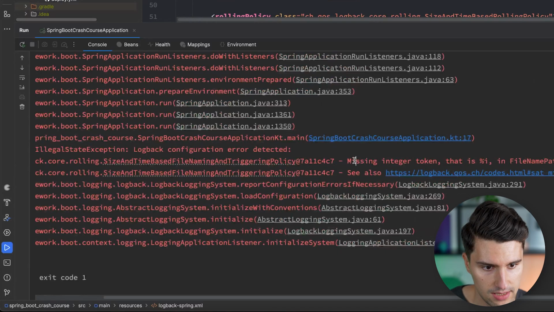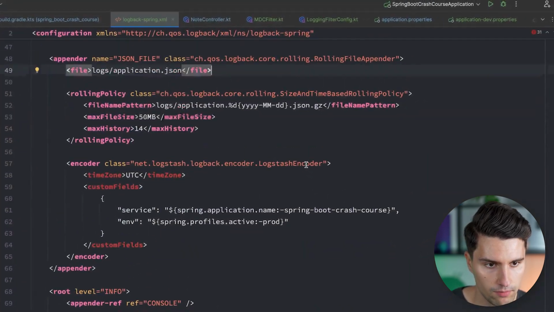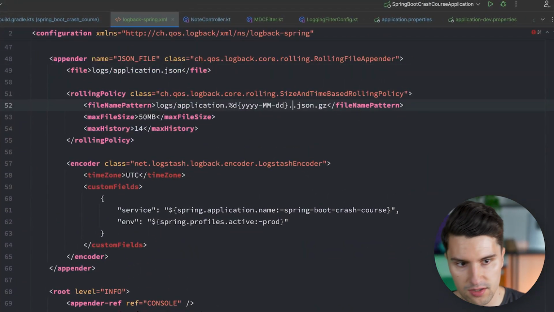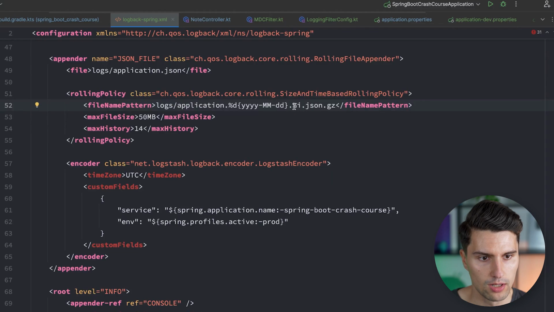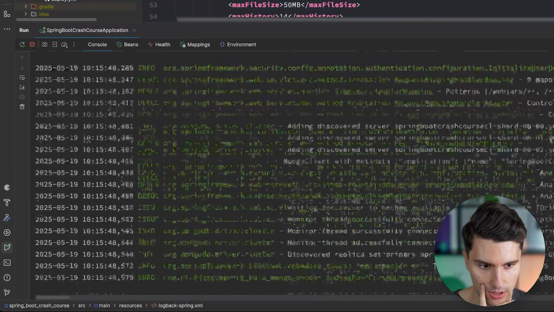Okay. Missing integer token, that is I. Okay, this I, %I is a placeholder we need to put here. So let's say %i. This will, I think, be the number of this current file roll operation. Let's just relaunch this. And yes, now we don't get any more errors.